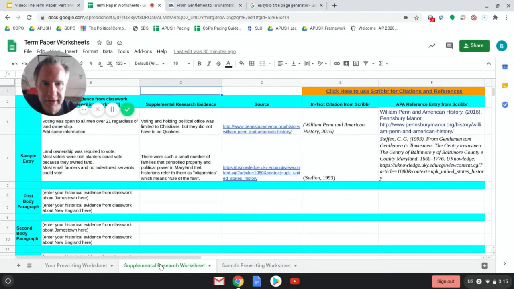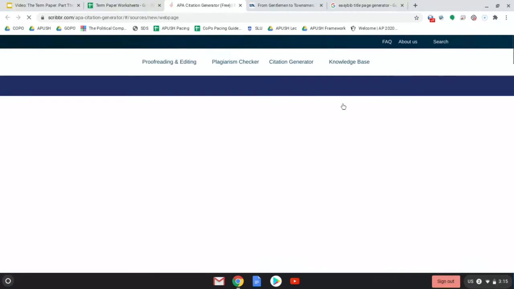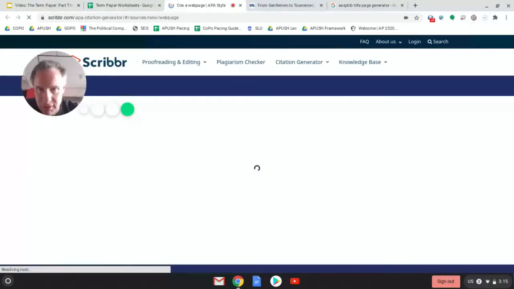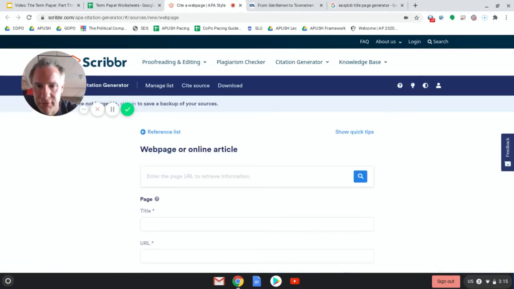So this is the coolest thing ever. If you go to your supplemental research worksheet, you see I've got a column here. As soon as you plug in your outside information and your websites, you can put in your paper what the in-text citation would look like and what your reference entry would look like. Woo! It's already done. And this is the best part, folks. If you click on this link, it's called Scribr. It will tell you that information. So you don't have to figure out what does it look like, how do I write it. Scribr will do that for you.